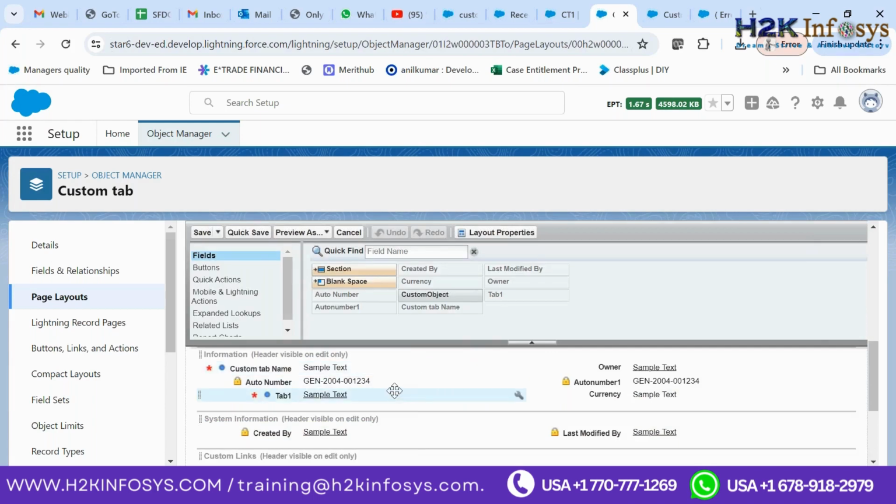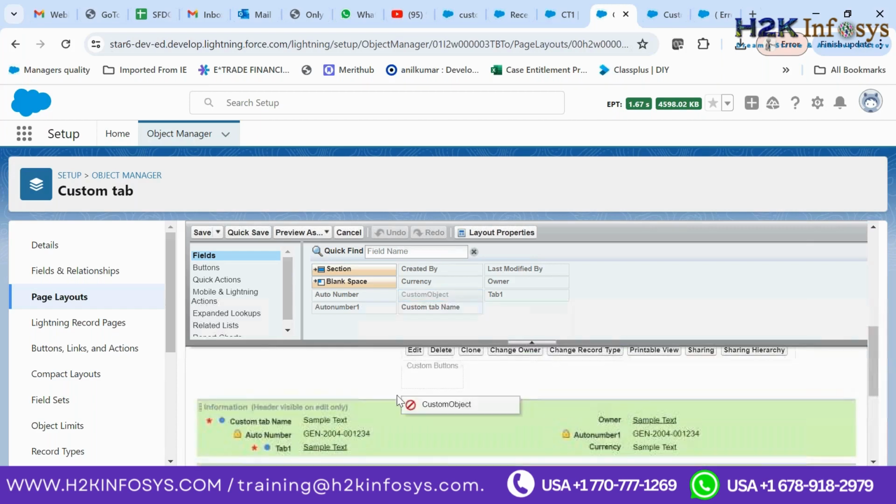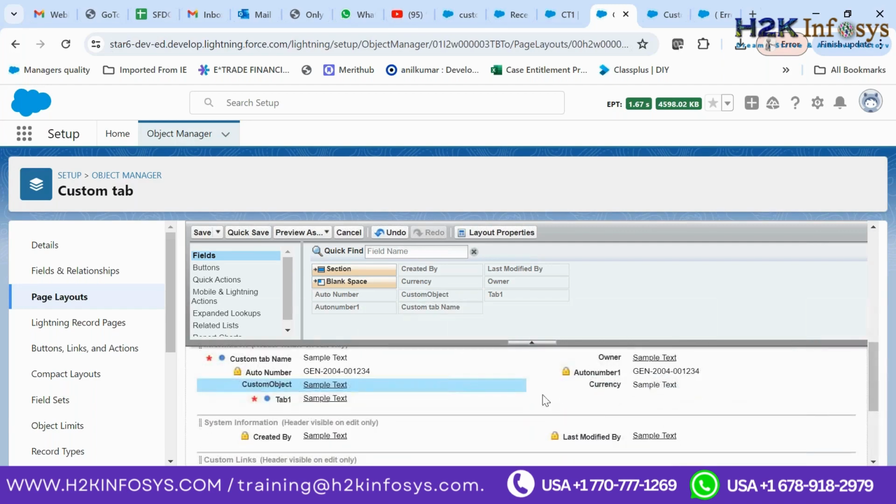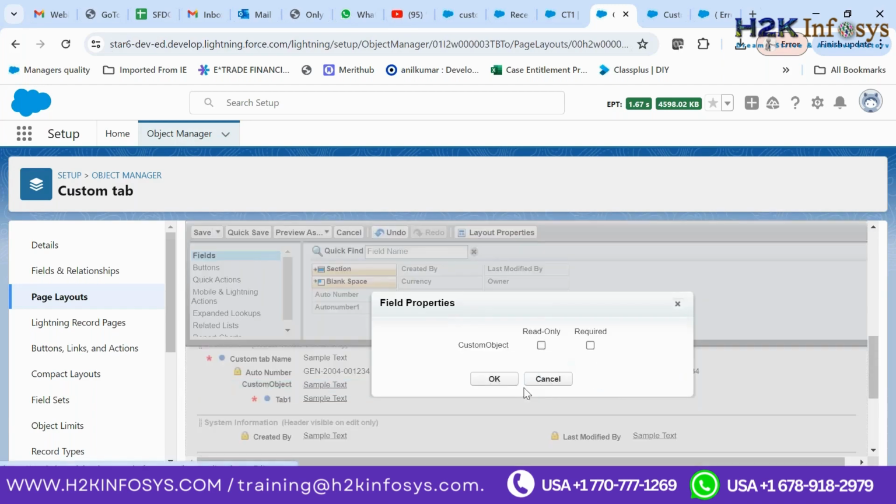But we have one more option at the page layout also. We can make a particular field mandatory at the page layout level also. How? Go here, settings, required, or read only. We can make it required or just a read only field. So that's how we can do it at the page layout level also.